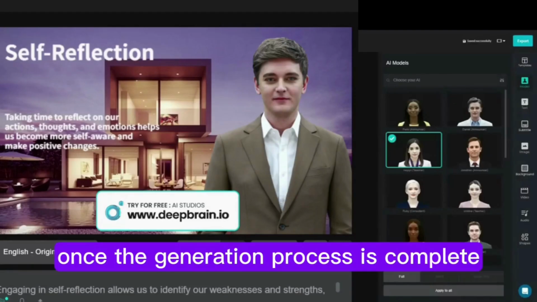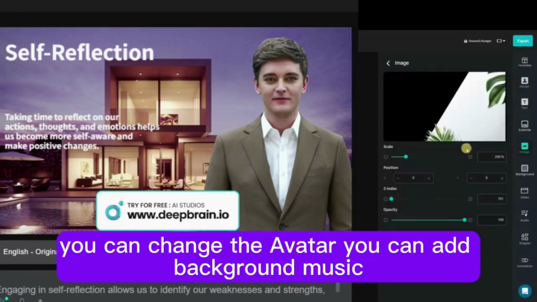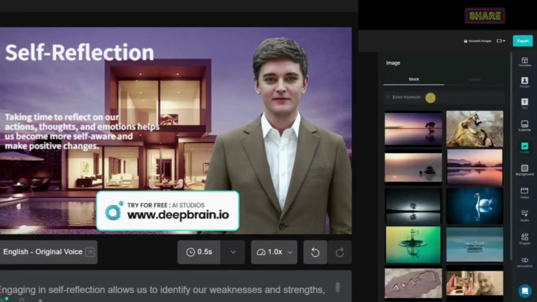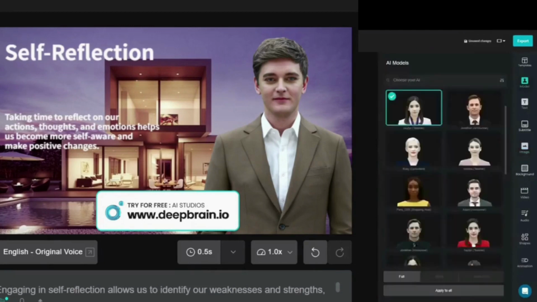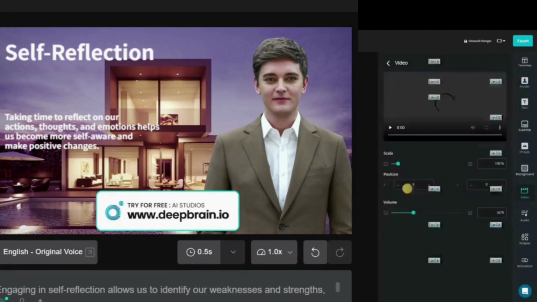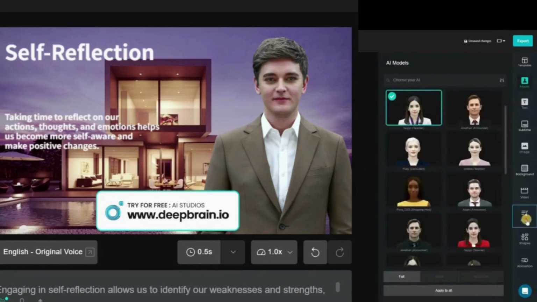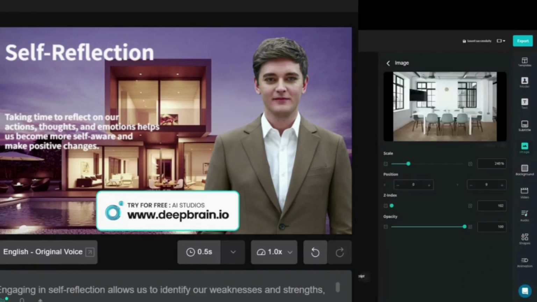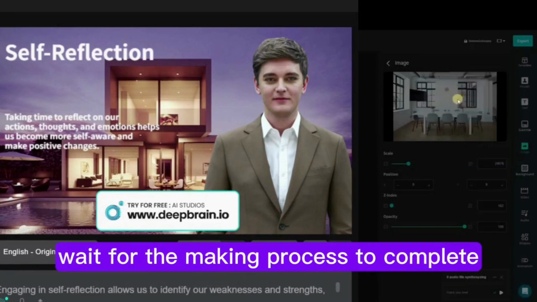Once the generation process is complete, you can customize your video according to your needs. You can change the avatar, you can add background, music, any image, or you can also change the script. Once everything is set up, click the Export button and choose the video option. Wait for the making process to complete.